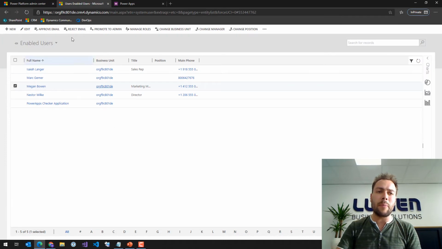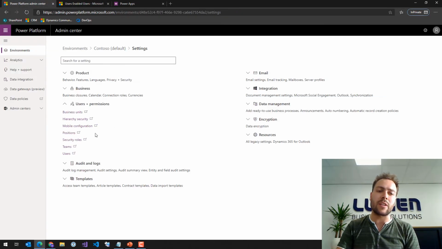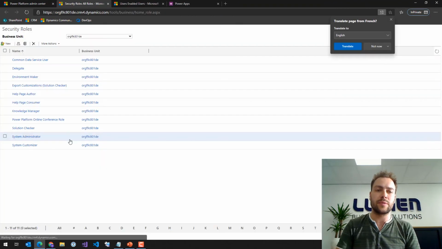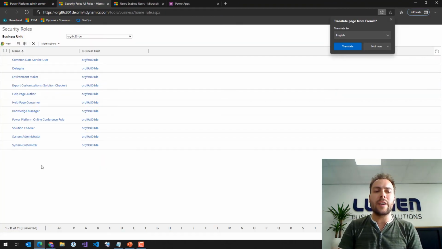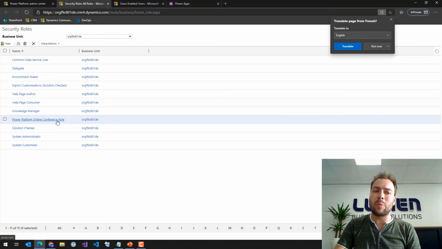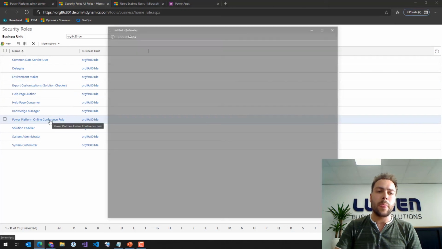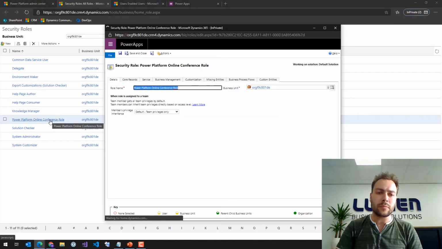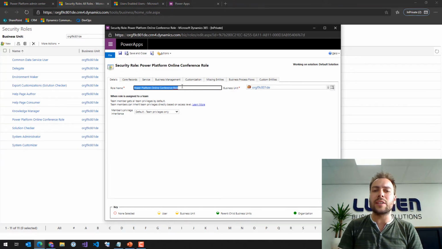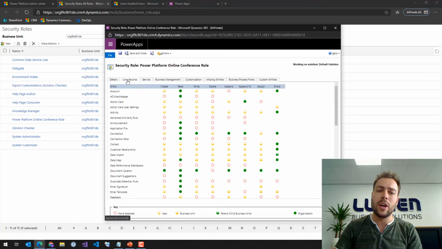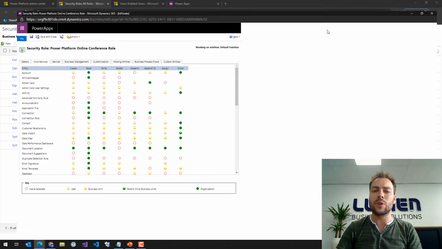So let me go back to the Power Platform Admin Center and open up the security roles in this case. Now there are 11 security roles, and one of them is a Power Platform Online Conference Center role. Let me open it up. And as you can see, it's got a name, it's got a business unit. I'm not going to focus on business unit now, but there are tabs on top that are most important. So let me open up the first tab. And now you see a lot of information on the screen. Let me widen this up so you can see everything.